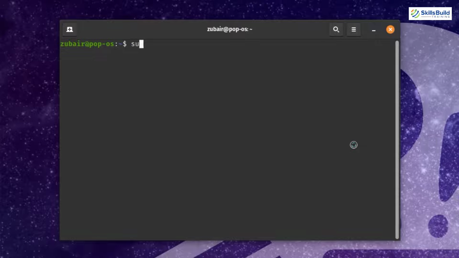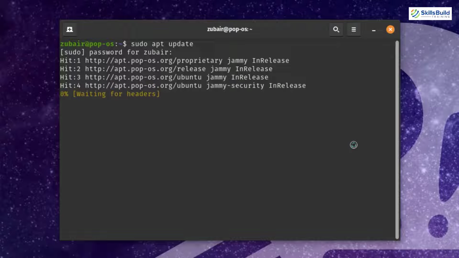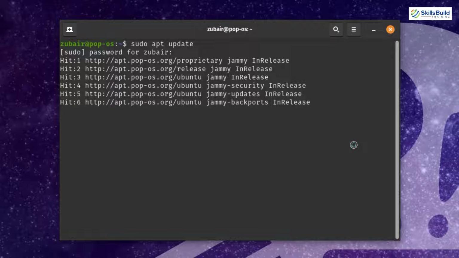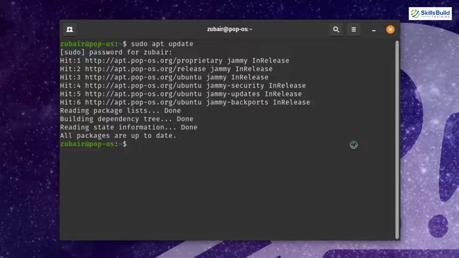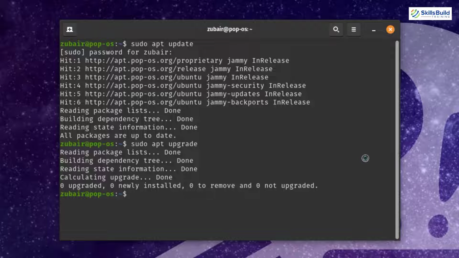First command is sudo space apt space update and hit enter. Give it your password, hit enter once again. It will look for all the updates in your system that must be done. After you are done with this command, the next thing that you should perform is to upgrade all those updates. For that purpose, use the same command, but at the end of it, just write upgrade instead of update and hit enter. It will upgrade all the packages in your system.